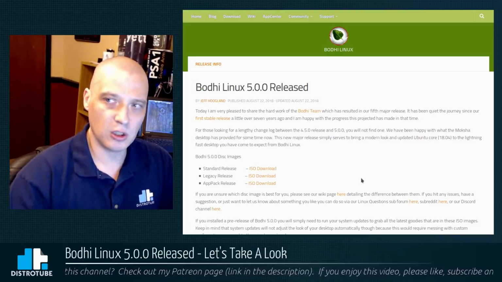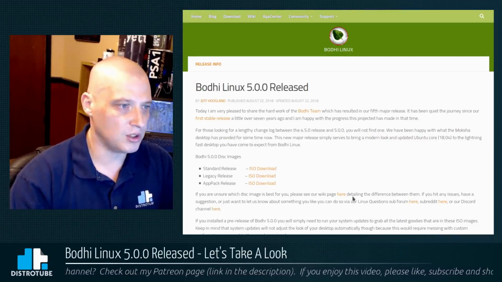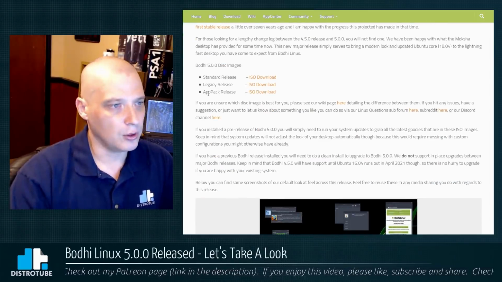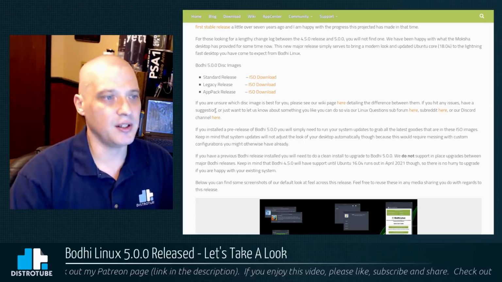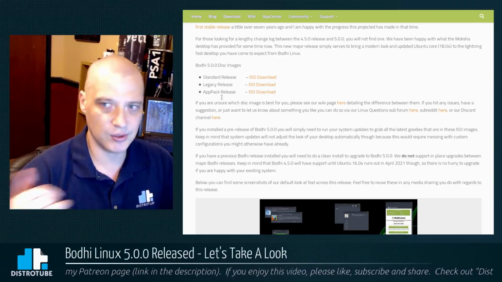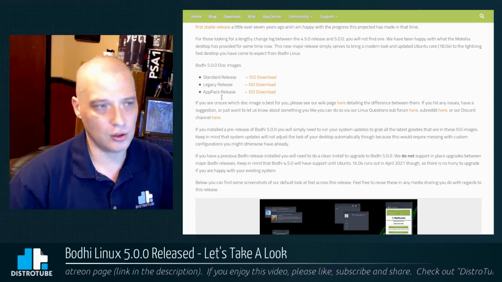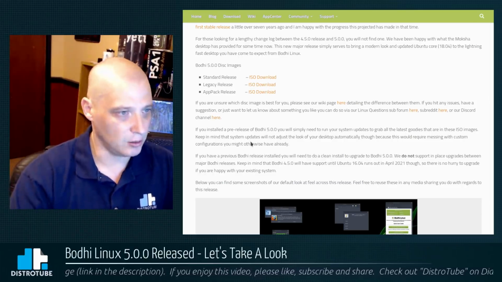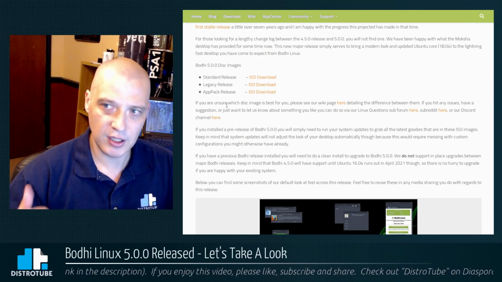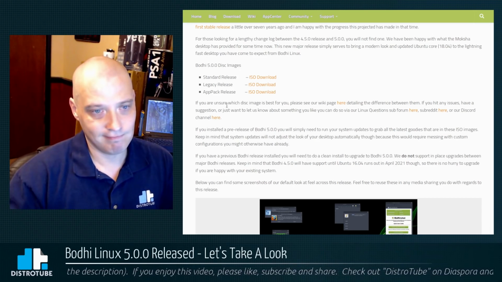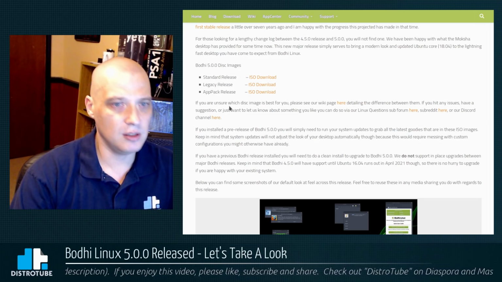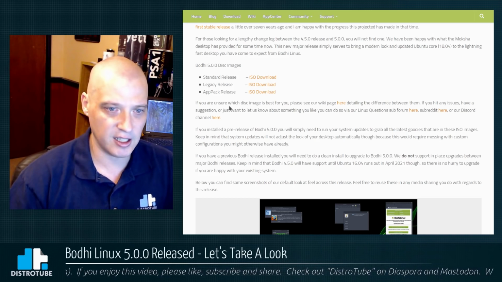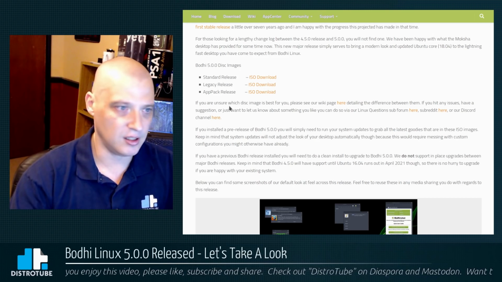Looking at their release announcement over at the bodhilinux.com website, they offer 3 standard releases. They offer a standard release, a legacy release, and an app pack release. The standard release is the standard 64-bit ISO that has basically 5 programs on it, the 5 I just mentioned a second ago. The legacy release is a 32-bit image. Obviously, I don't need a 32-bit image. 32-bit machines are kind of rare these days. If you have a machine that's a decade old or more, you might need the legacy image, though.